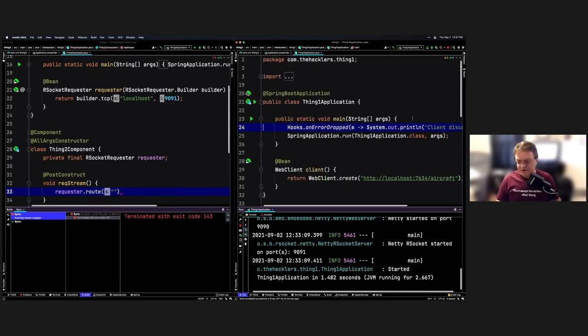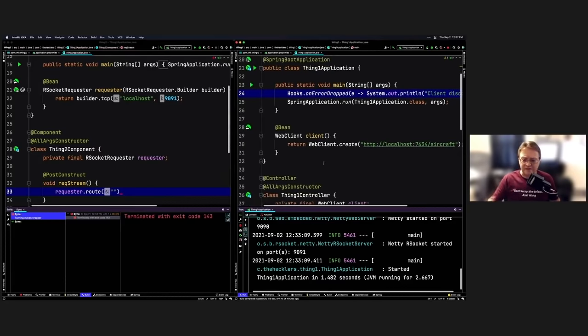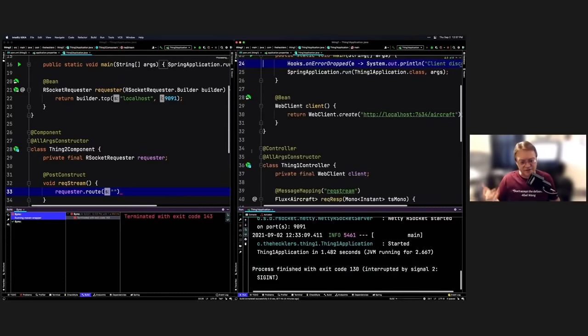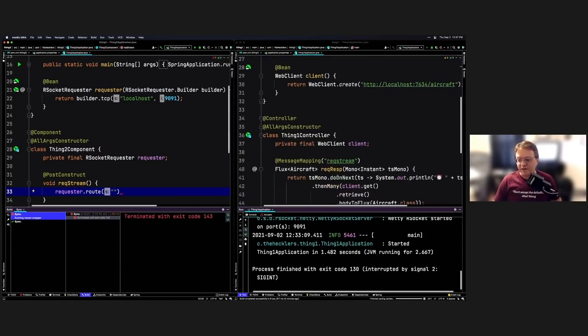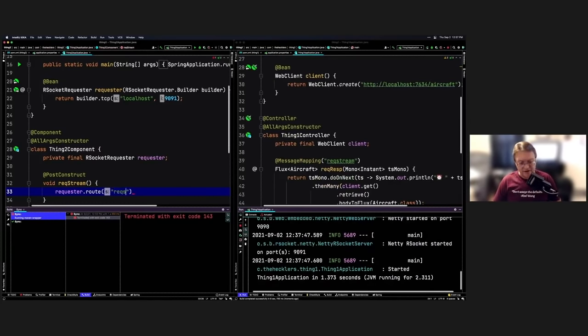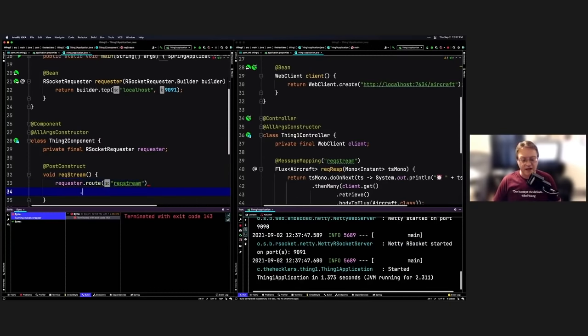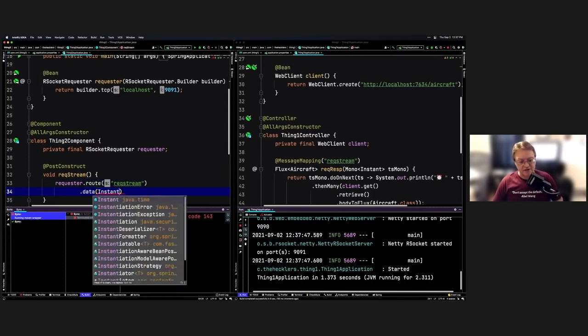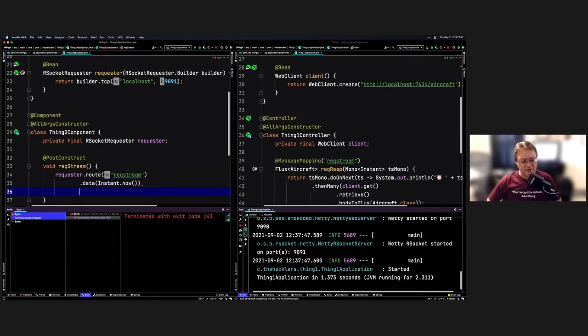I'll go ahead and restart this. It just makes it a little cleaner in our logs. Who needs to see the stack trace when it's a normal orderly disconnect? Now that I've defined a message mapping of request stream, I'm going to point to that for my route here from my thing2 client. And as I mentioned, send data. I'm just going to send a timestamp so that I can see when I'm issuing this request.